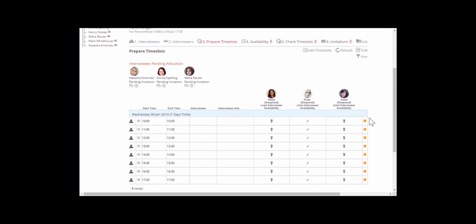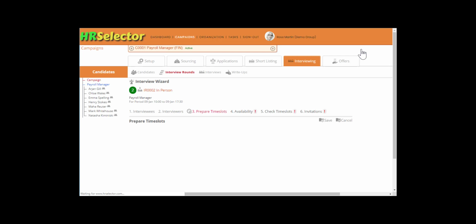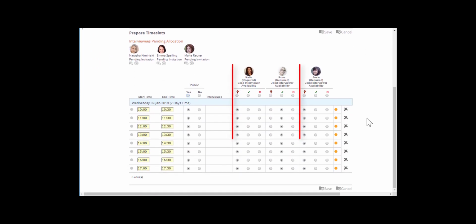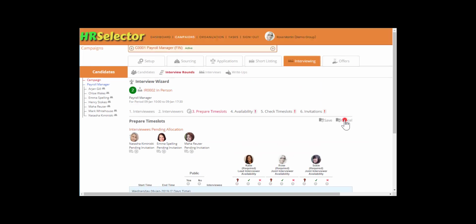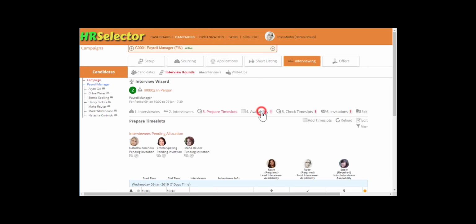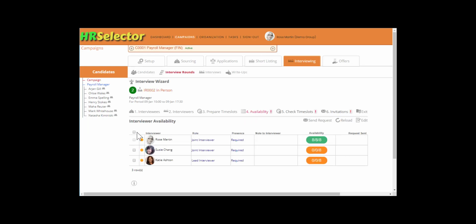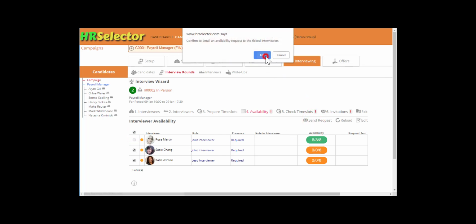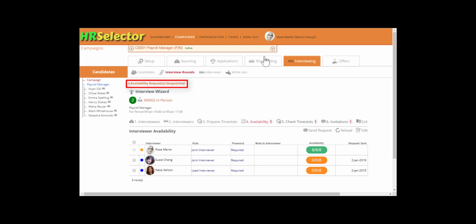If the person creating the time slots has been assigned an interview role, then their attendance will default to being available and required. If necessary, click on Edit to change. If the availability of the other interviewers is known, then Edit can be used to confirm their availability on their behalf. If, on the other hand, the other interviewer's availability is not known, click on Availability. Check the other interviewers. Click on Send Request. OK. 2 availability requests have been sent.